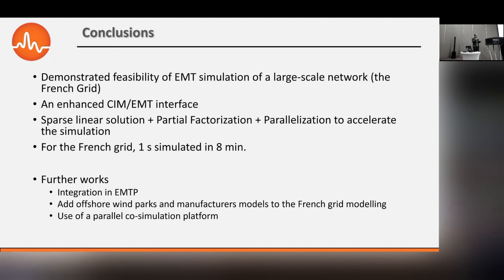So here are the further works. What I have presented is that the developed version of EMTP is not yet integrated in the commercial version, but I hope it will be integrated in the future. Regarding the modeling, we can also add offshore wind parks and manufacturer models to the French grid modeling. And we can also combine the parallelization we chose here with the co-simulation platform. When you use validation with the co-simulation platform, in this case, we parallelize the whole network and solution.